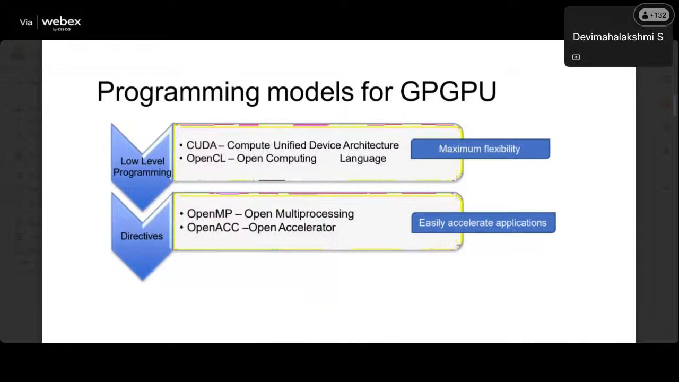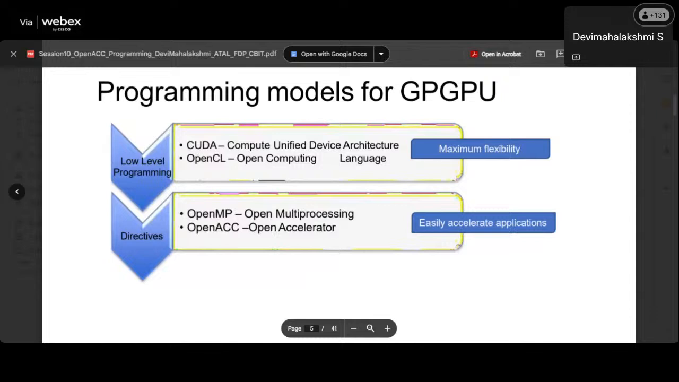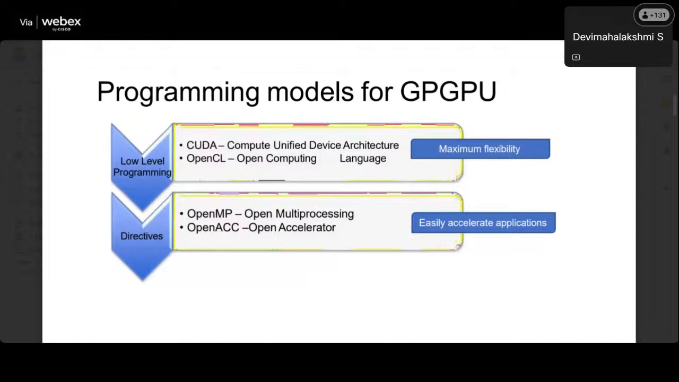So when you are writing code in OpenACC, we have some higher level directives. We need not worry about whether thread 0 will do this particular task or thread 1 will do that particular task. All those things will be decided by the system itself.